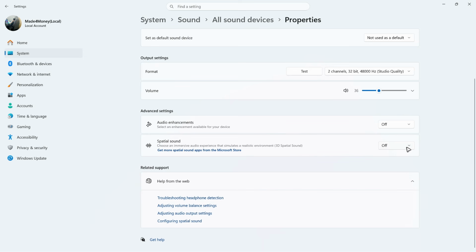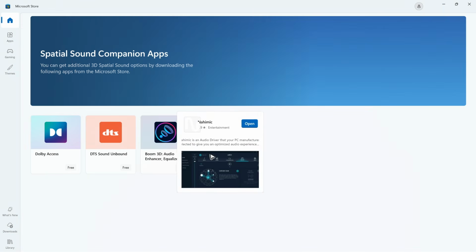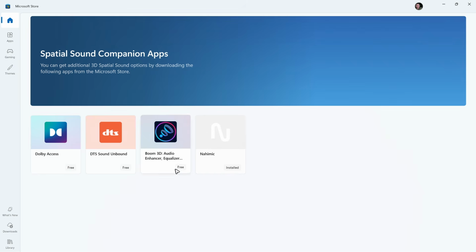So when you click on this drop down, we have here Windows Sonic for headphones. Depending on your computer, okay, the support for Dolby Atmos or even Nahimic. Nahimic is what I'm currently using because I have an AMD motherboard. Okay, so if you want to get more, for example, we have here Get More Spatial Sounds app from the Microsoft Store. So just click on it and it will filter out everything that your computer needs.